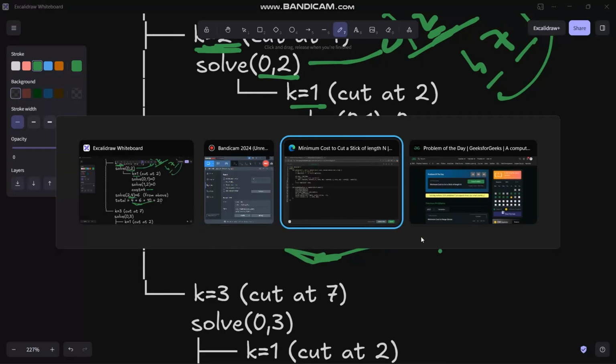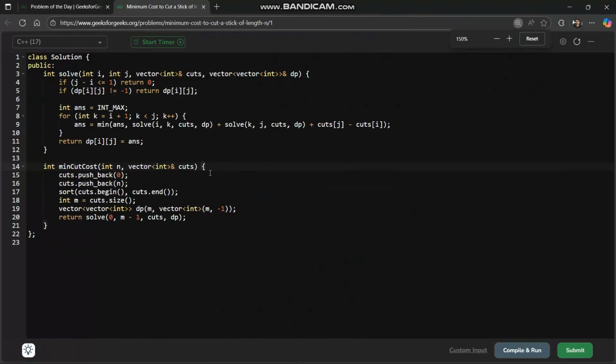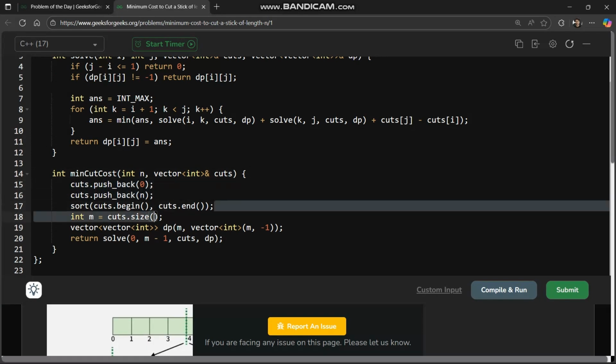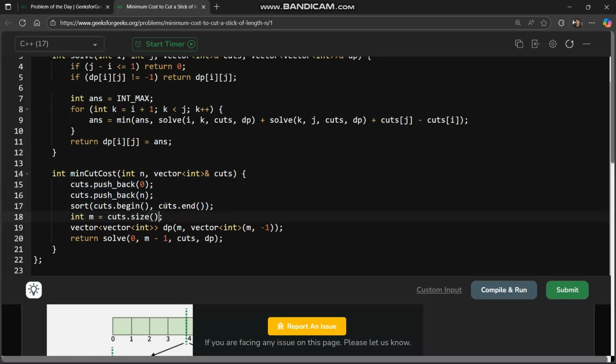If you want to see the code, here you can see we have added 0 and n to our array, then we have sorted it. Then m becomes the new size, right? You don't pick this n, and this n is just the length of the string. Don't even pick cuts dot size. You can pick cuts dot size.